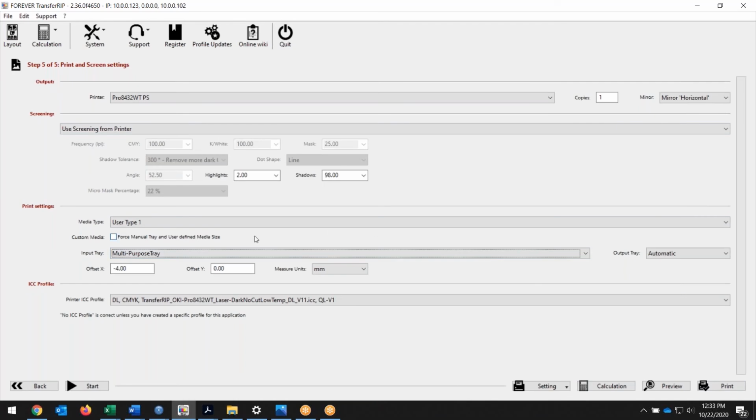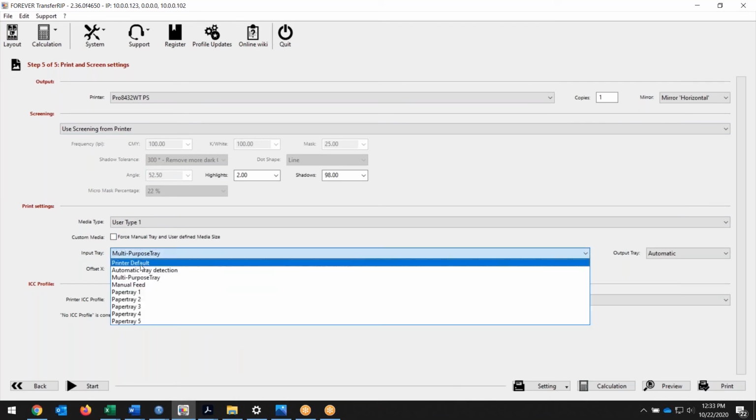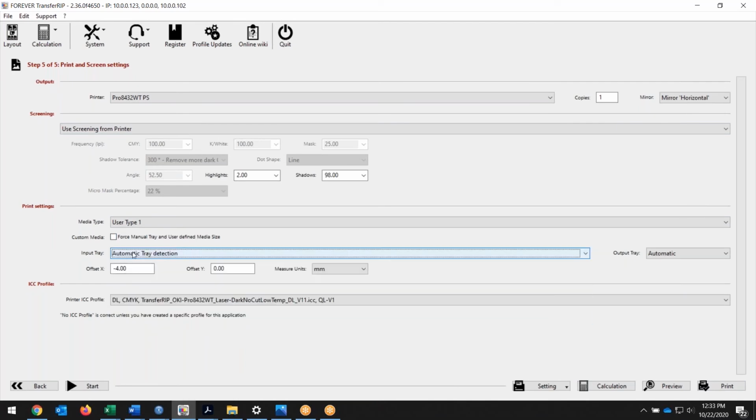If you just want to hit print and have it print automatically, change it to automatic tray detection, which means if I hit print, that sheet of paper is going to get printed on. So the multi-purpose tray function is a way for you to save paper when you're still getting used to the RIP software and avoid wasting the film because of a misprint or something like that. But once you get used to the RIP software, go ahead and hit the automatic tray detection. That's when I hit print down here, it's going to go ahead and print.